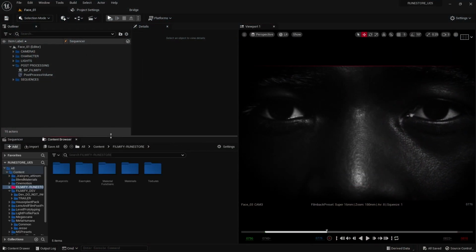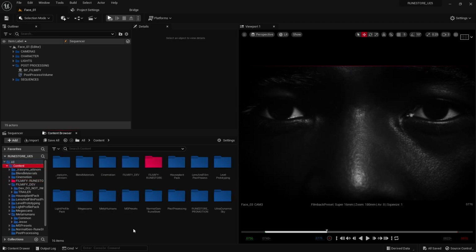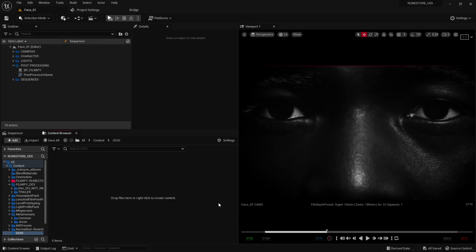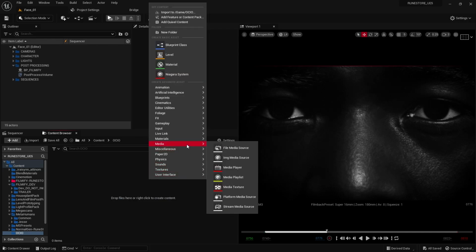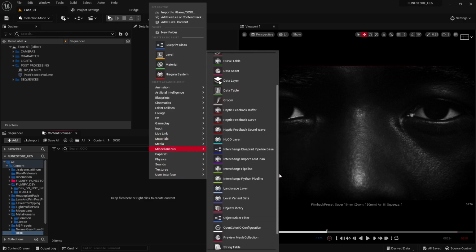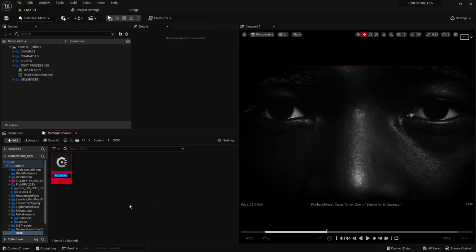In the content browser, I will make a new folder called OCIO. In that folder, right-click and navigate to, let's see what it is, miscellaneous. It should be down here at the bottom. Yes, Open OCIO configuration. Click that. Name it something you want. I'm just going to keep the default name.